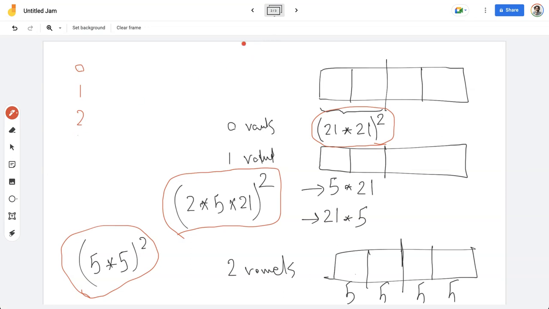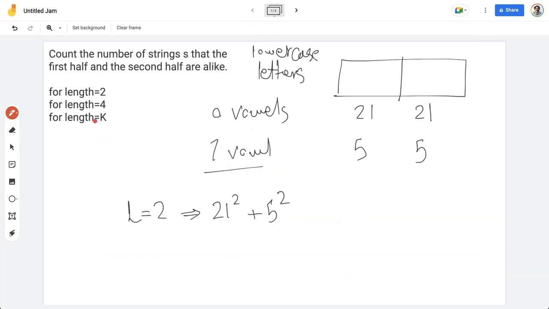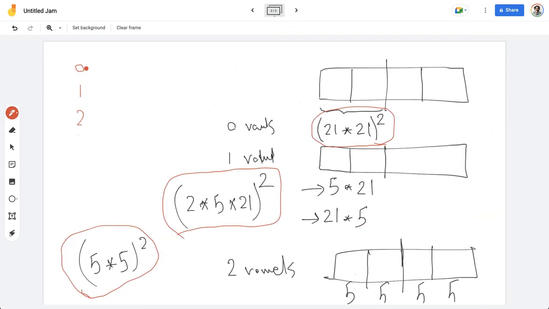And for the general case, for k, you can do the same. You say, hey, the length is k. What happens if we have 0, we have 1, we have 2, we have 3 vowels, and count them. And if you have any questions, you can ask me in the comments. I'm going to give you more hints to solve this counting problem.